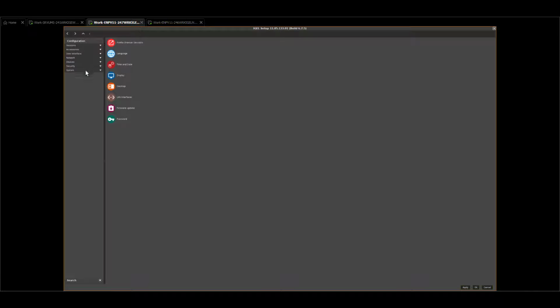The emergency boot with setup only is again starting the operating system quite normally, but with limited access to the graphical user interface. So you will just have access to the IGEL setup. And that's it. You don't have anything else.